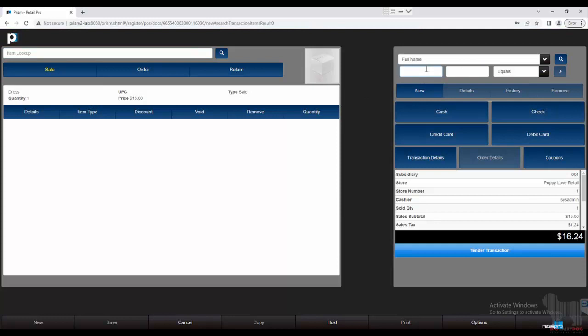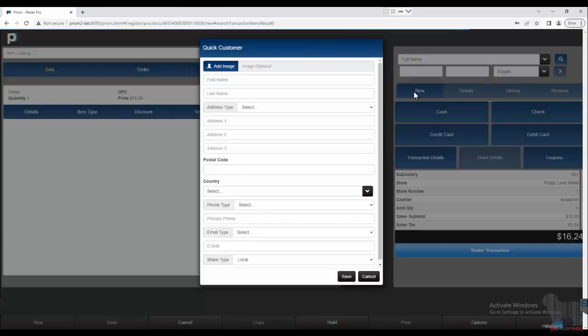Now, I normally tell people double check before you add a new customer, unless the customer specifically tells you I've never been here before. Of course, we know that this customer has never been here before, so I'm just going to hit new. Now, a few things to point out: when you hit new, we get a quick customer window. So this is a quick customer window because it does not give you access to everything that we can track. It just gives you access to some basic information: first name, last name, address, phone number, email, kind of like the most important information, I like to say.